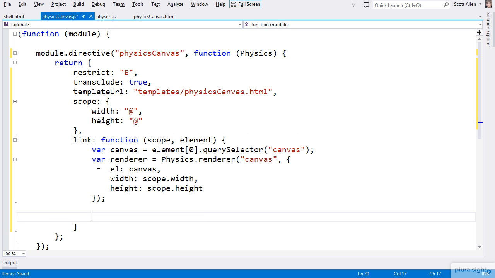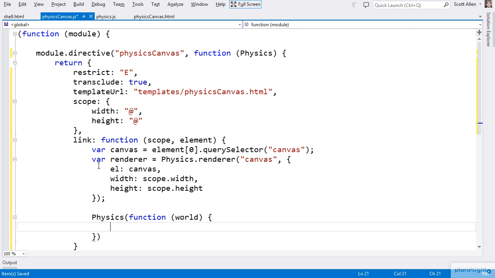Now I just need to set up the world. So if I invoke physics and pass it a function that takes a world parameter, then I should be able to say, world, please add this renderer. And so far, this is all we need to do with our physics canvas, but let's look at declaratively adding in some shapes onto that canvas in the next clip.